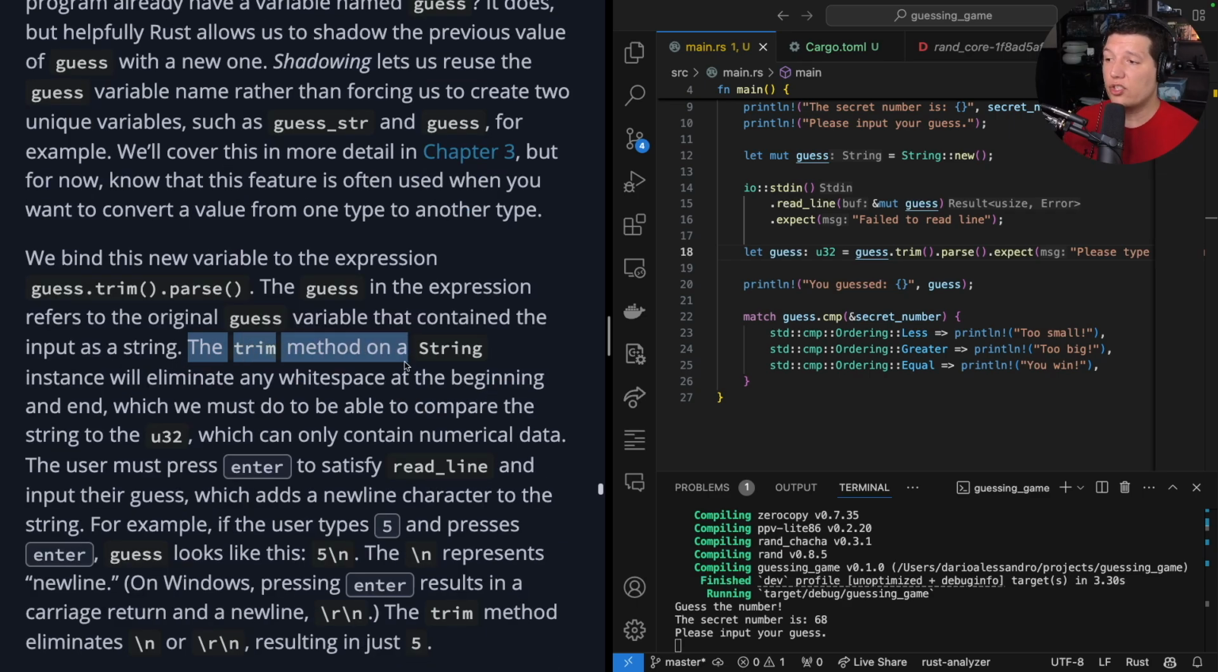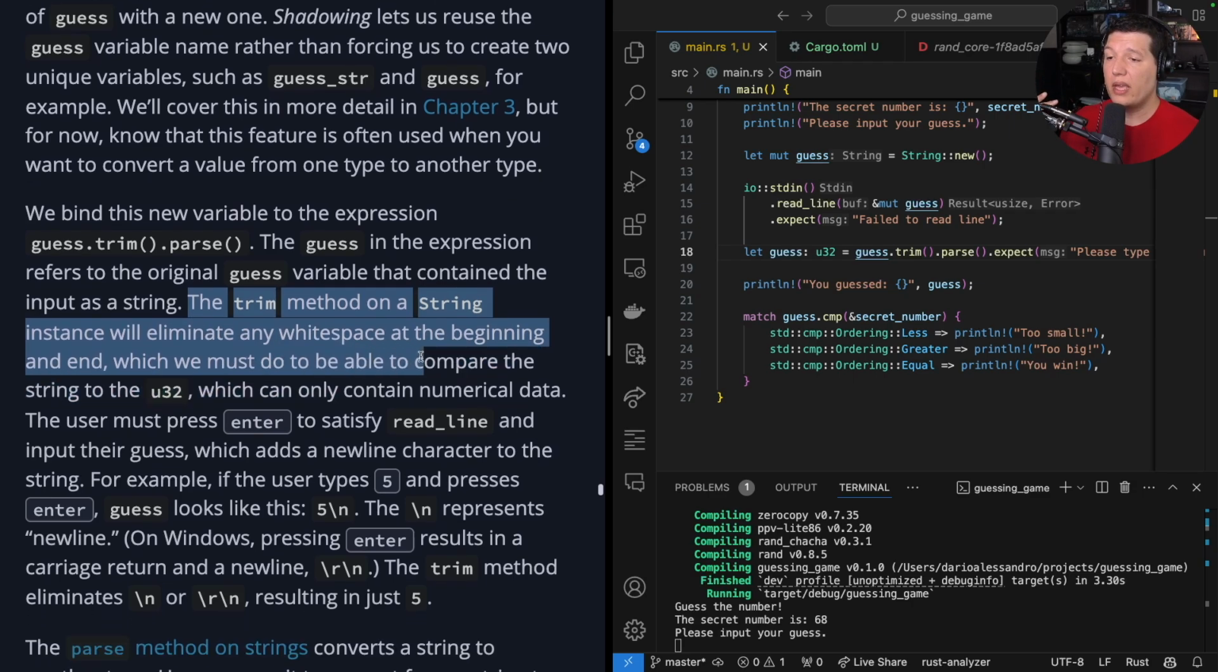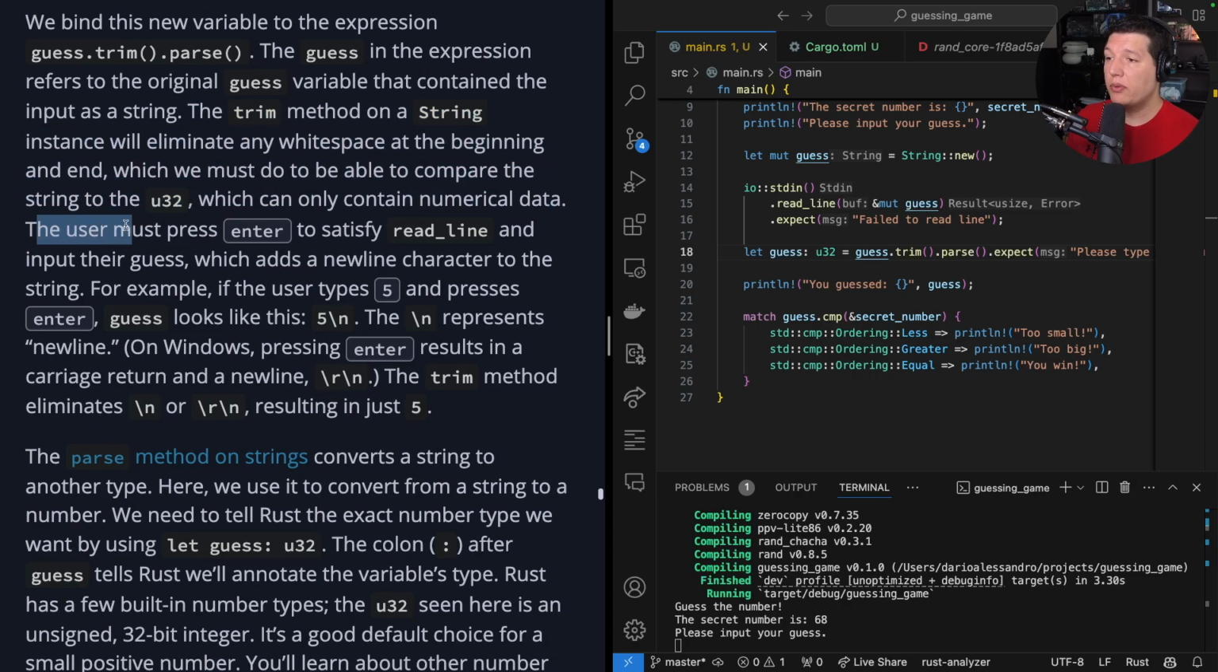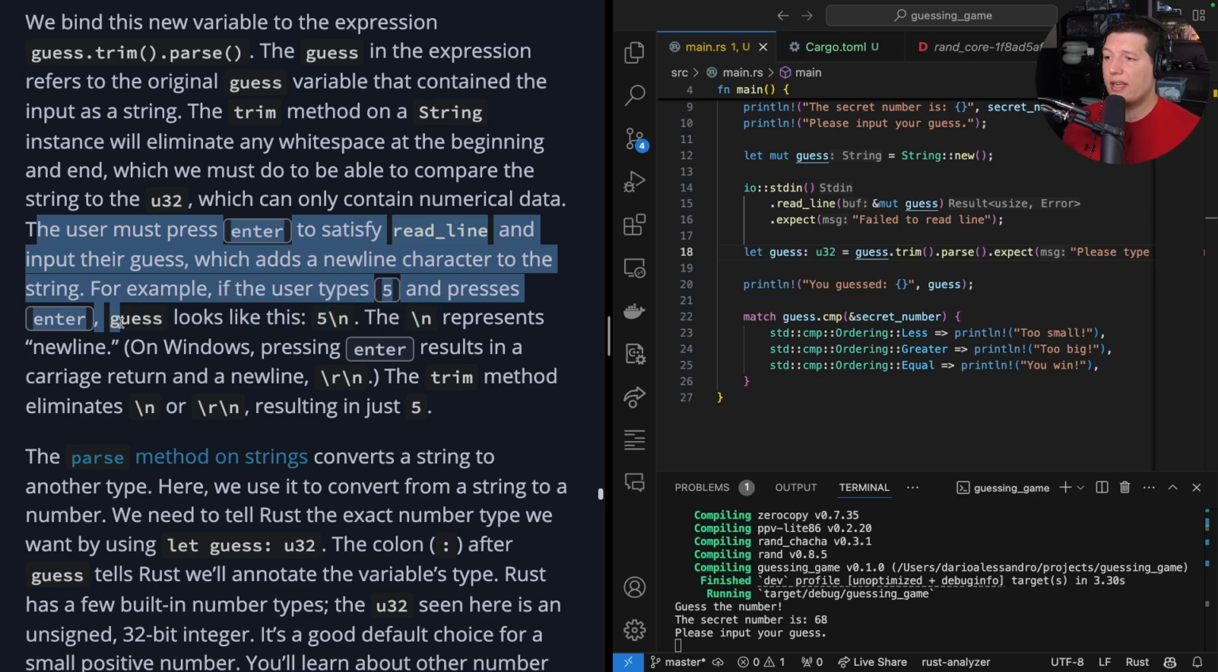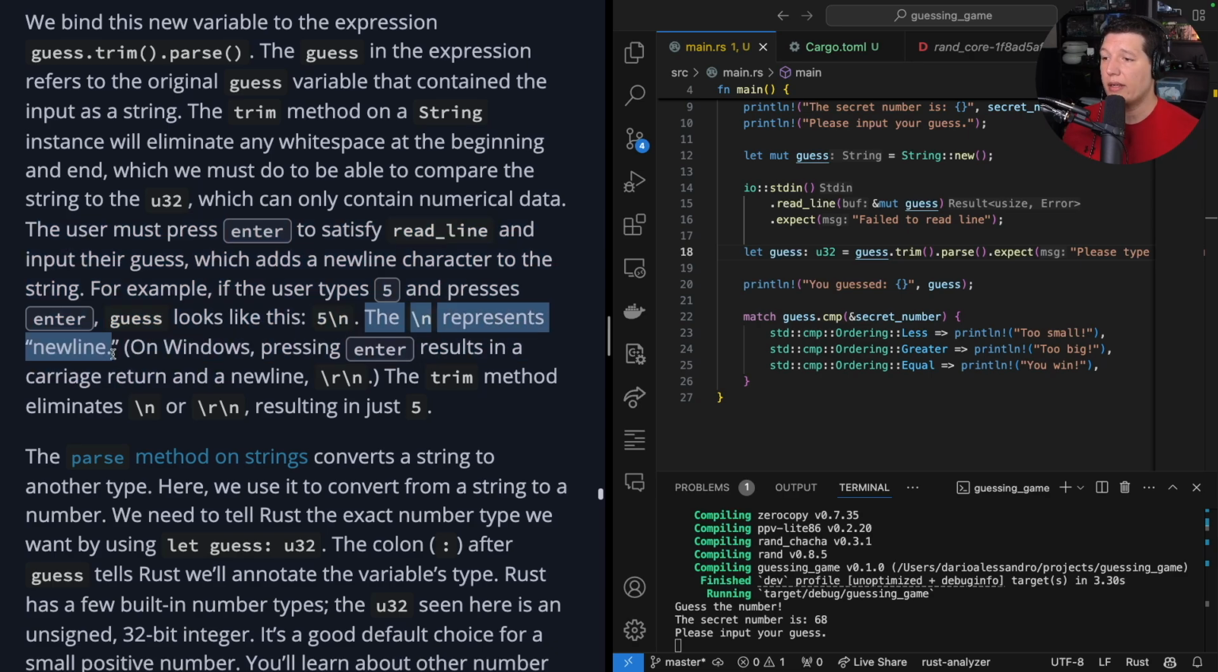The trim method on a string instance will eliminate any white space at the beginning and end, which we must do to be able to compare the string to the u32, which can only contain numerical data. The user must press enter to satisfy read_line and input their guess, which adds a newline character to the string. For example, if the user types 5 and presses enter, guess looks like this: 5\n. The \n represents the newline. On Windows, pressing enter results in a carriage return and a newline, so \r\n. The trim method eliminates the \n or \r\n, resulting in just 5.